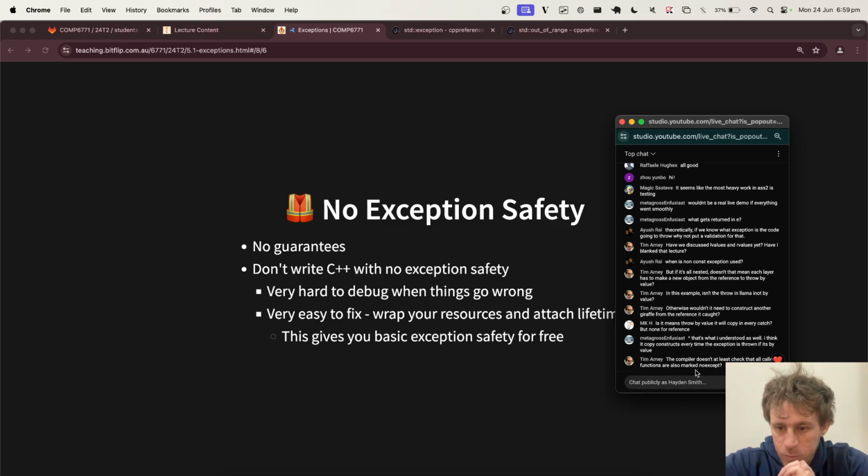Just having a look through some questions. Tim says, the compiler doesn't at least check if all the caller functions are also marked noexcept? I don't believe so. Not that I know of. Maybe with a warnings flag or something it might be possible, but I don't know. I haven't seen it myself.